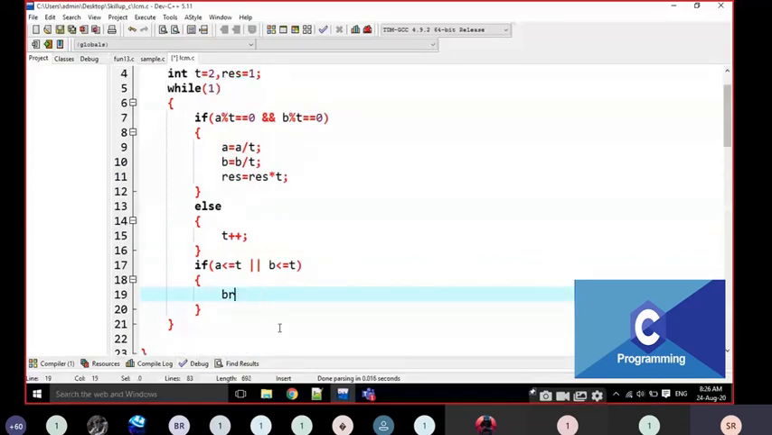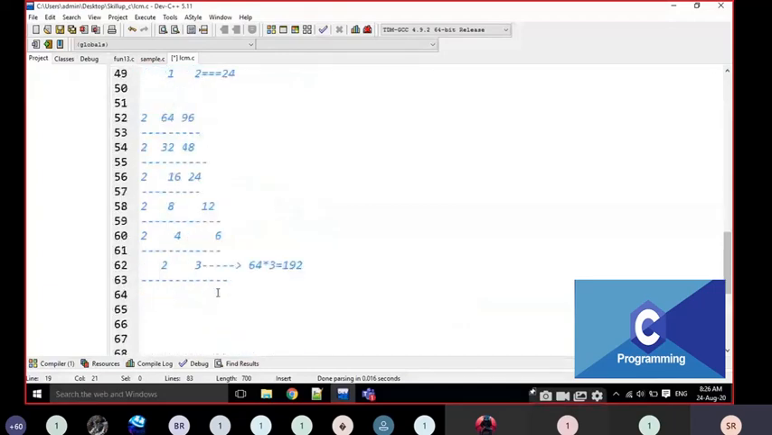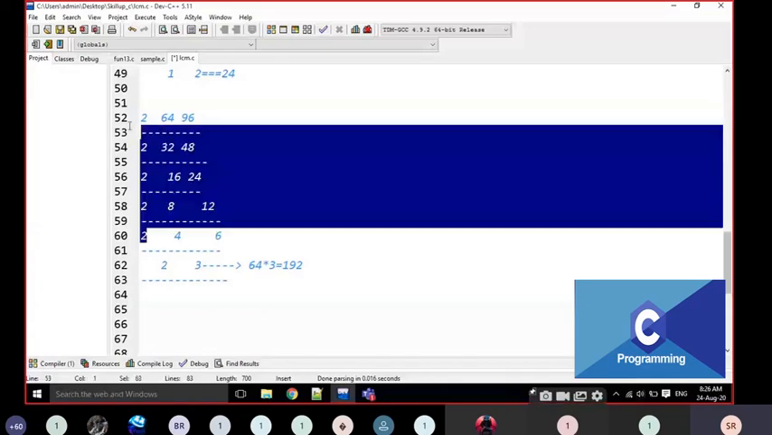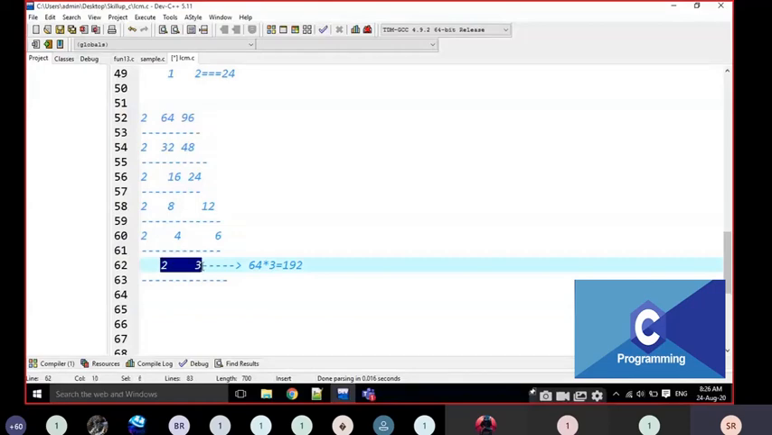For example, I am going to print the result value. What is the result value now? Just observe here. If I am going to stop here, what is the result value? 2 into 2 into 2 into 2 into 2. This is only stored in the result. But what are these values? These values are A and B.